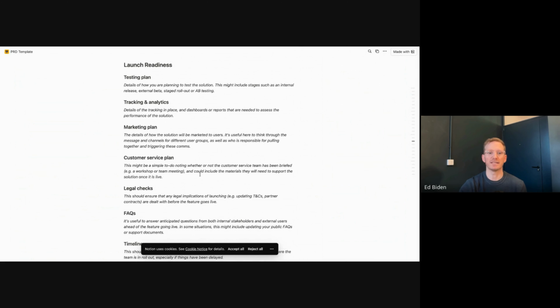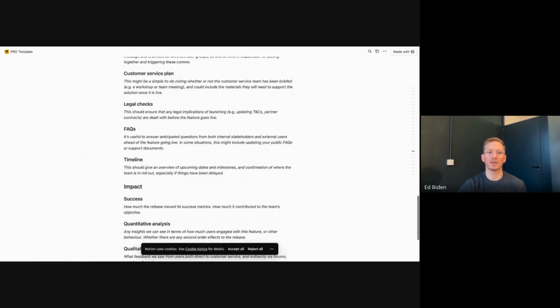You also want to have any details for support teams that need to know how the product has changed or can talk people through how new features work. You might include other things like FAQs and timelines if they're useful as well.